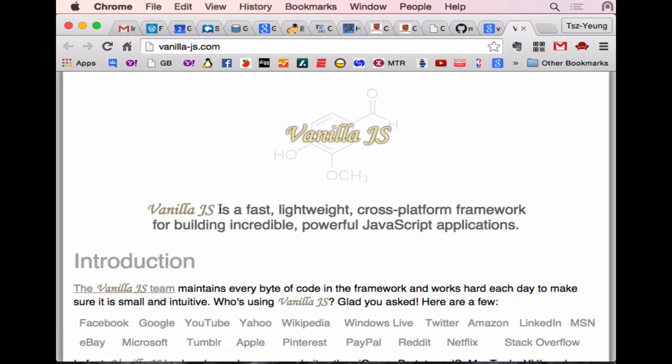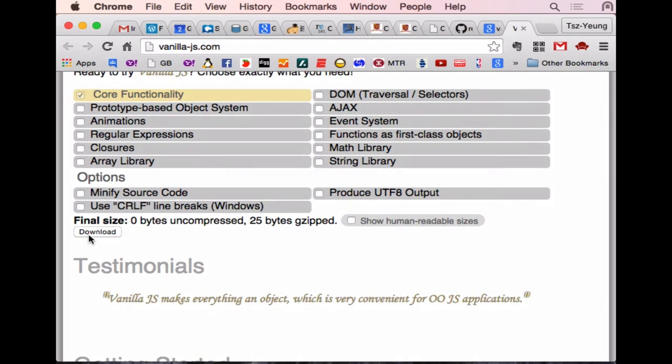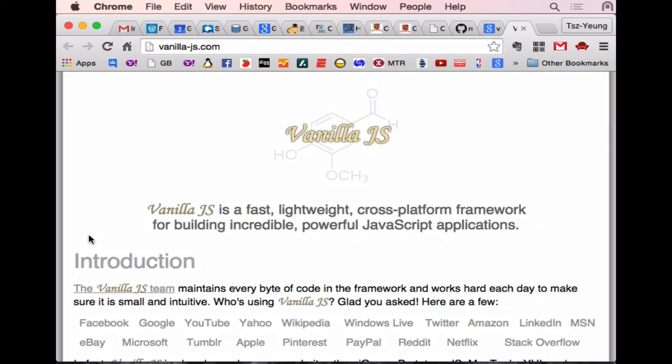Vanilla JavaScript. Okay. JavaScript is fast, lightweight, cross-platform, and then you ask for a download. The download will give you a 0 bytes answer, okay? Because it's already implemented in your browser. What is the name of vanilla? Vanilla, it's white, okay? It's the original taste, right? Vanilla ice cream, right? So it means the original taste, no other flavor, no coloring, no special things, okay?